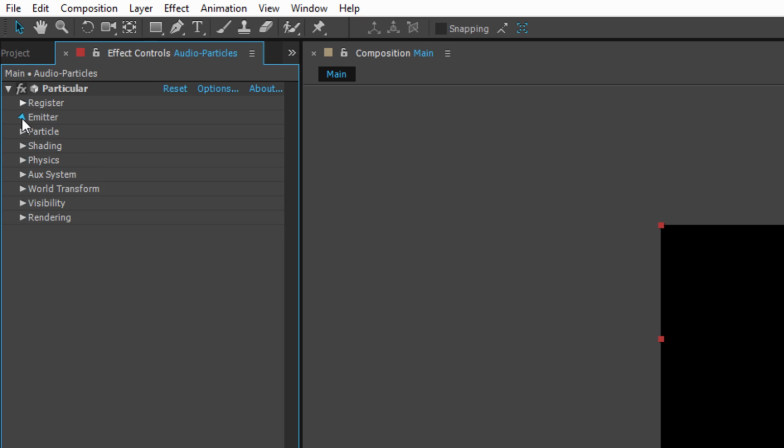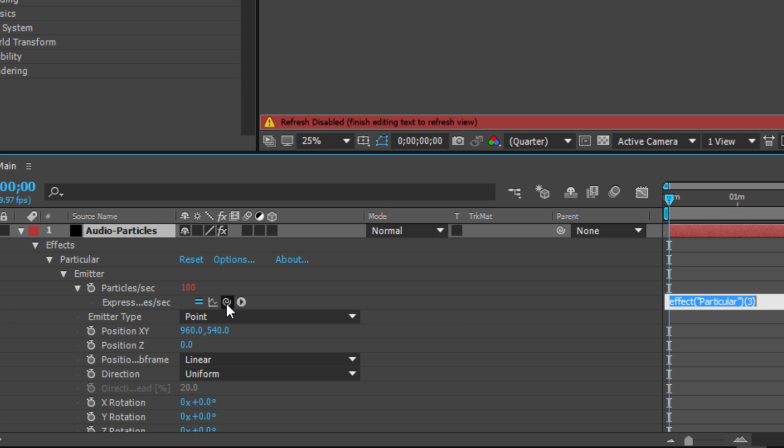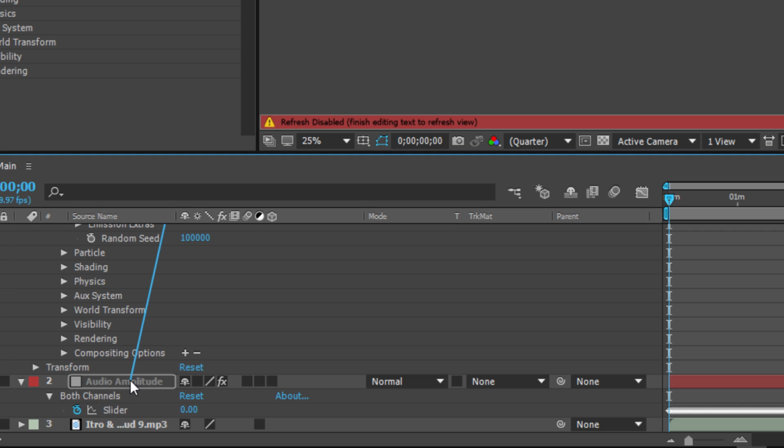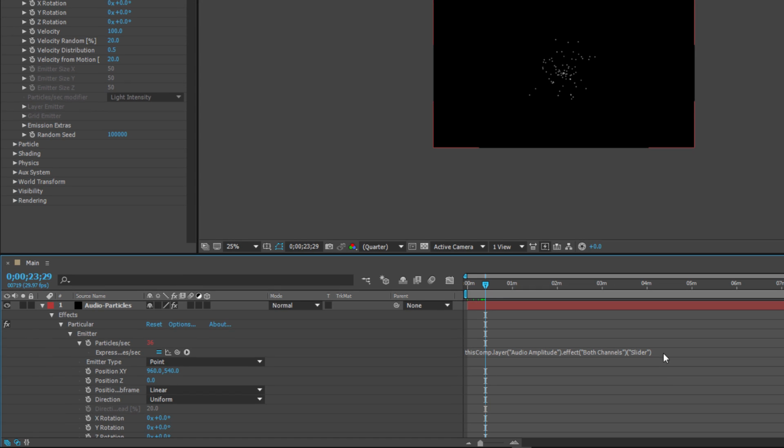Now let's go to emitter settings, and we're going to alt click it, and here I'm going to select the pick whip and just move it down and select audio amplitude and sliders here like that. And if we just move it, you can see that it is now changing. If it seems a bit too much, later we can adjust that, you can just divide by 2, and you can see that there are a lot more particles. But for now, let's just leave it as it is.